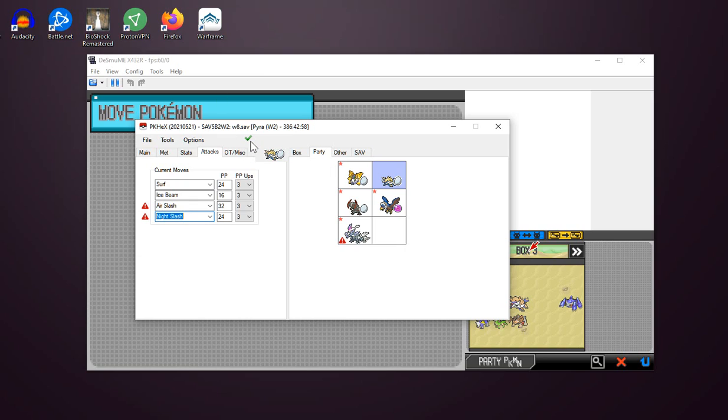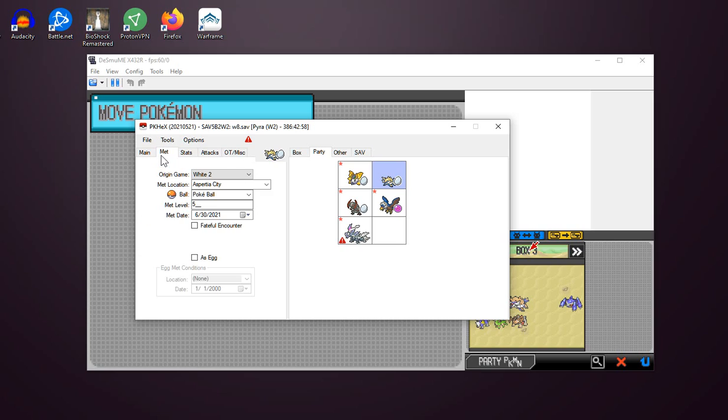Now, as you can see, they come up as a red hazard sign, and it says invalid move. The way to get around this, at least in the case of Pokemon that can breed and learn egg moves, you go back over to Met, and you press as egg. Now, that alone will not fix the problem, because then it'll say invalid level.